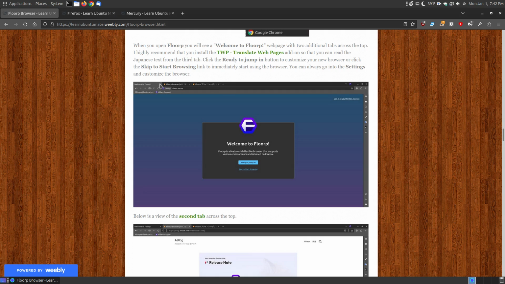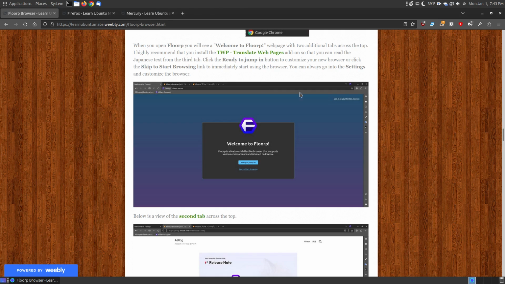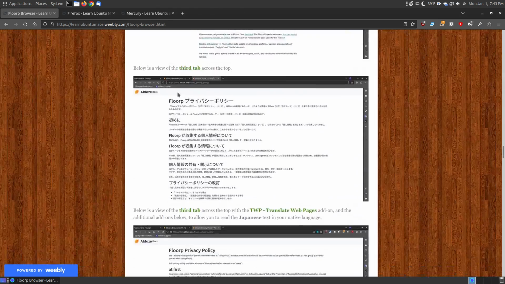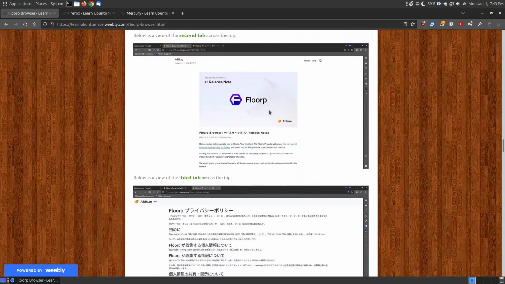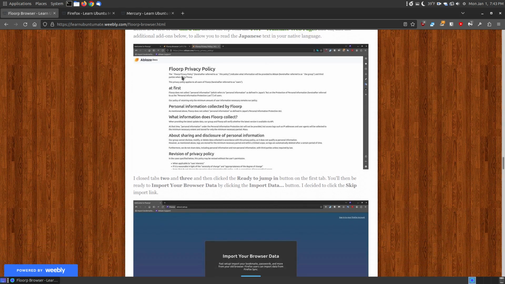In just a few moments when I run it, it's already set up. Now I haven't done a lot of customizing just yet, but I have customized just a little bit and read a lot on it. But one thing I do recommend is to click and get this translate web pages, because since it is a Japanese browser, the third tab up here will show you that it's in Japanese. So by having the translator, any website that you go to that's not in your native language will automatically be converted to your native language.